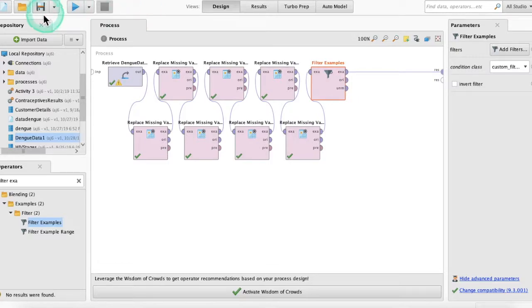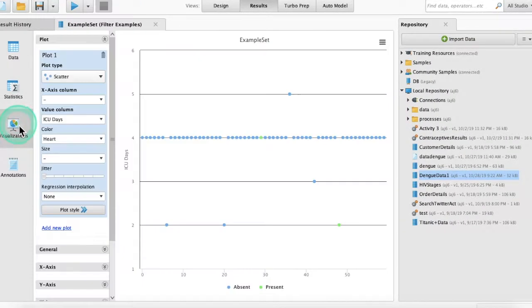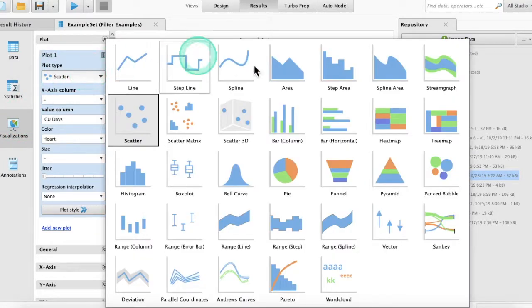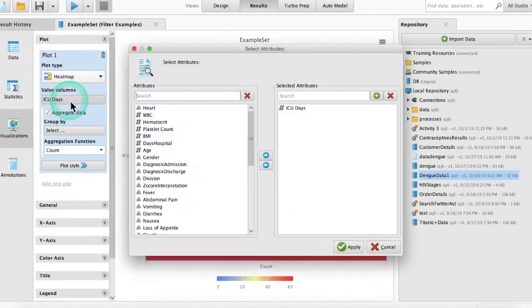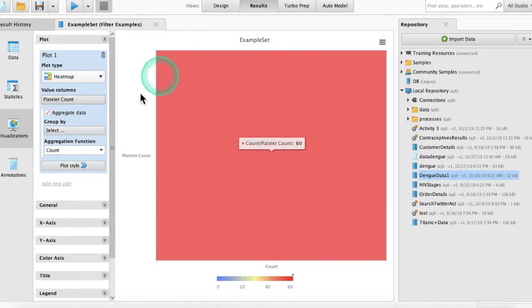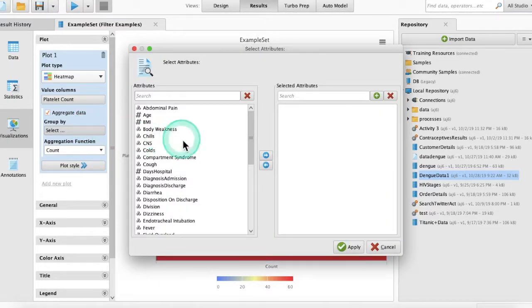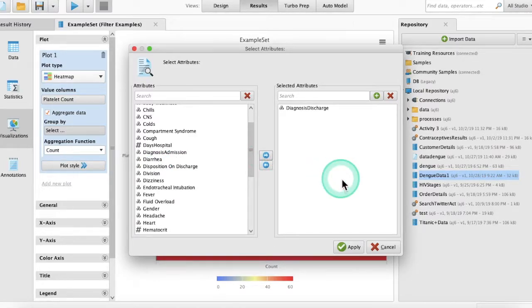Then, go to the Results tab, where you should then pick the Visualization option. We will then pick the heat map from the plot type options. For the value column, choose the platelet count attribute. Then, check the aggregate data box. Lastly, group it up by the diagnosis discharge attribute, which shows the diagnosis of the doctor to the patient after discharge.